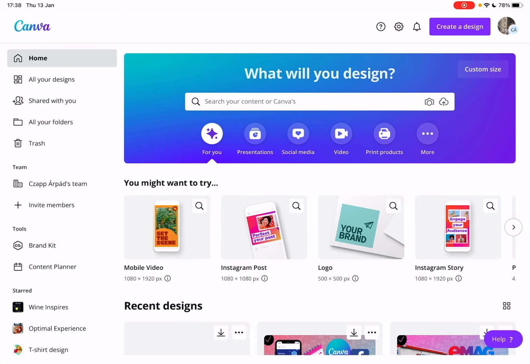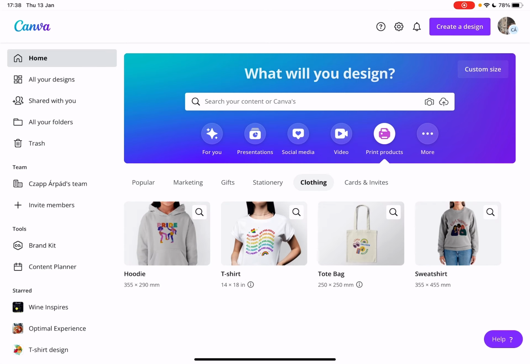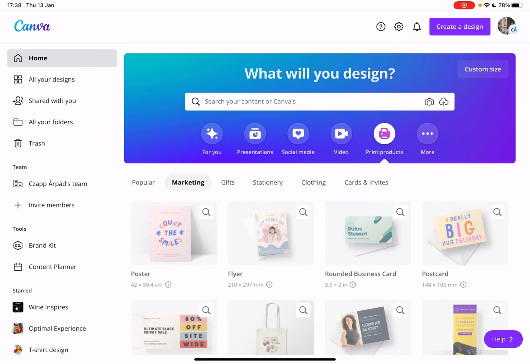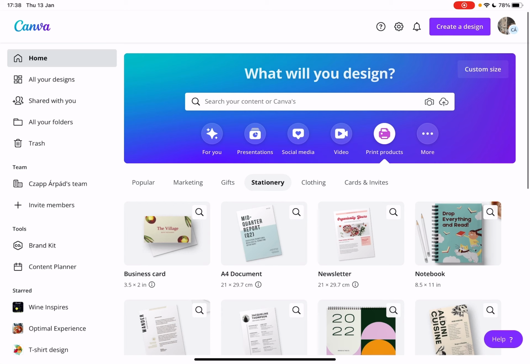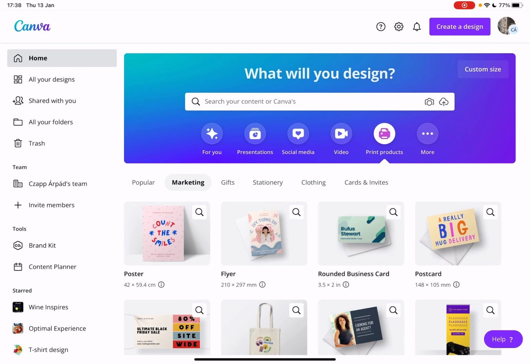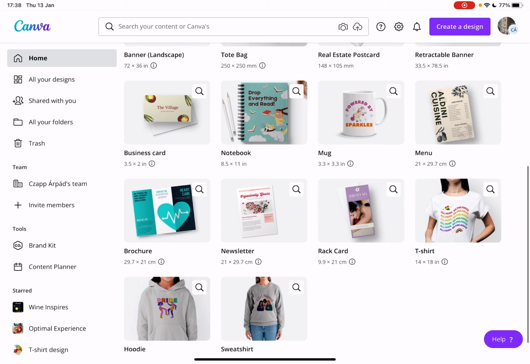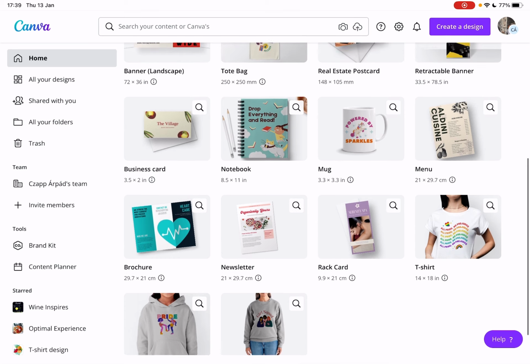So let's jump into it. First open Canva, then go to the print products, and here you have a few different categories. As you can see, popular, marketing, gifts, stationery, clothing, and cards and invites. Now go to marketing, and to create a menu you have to scroll down a little bit, and then you will see the menu icon here on the right.